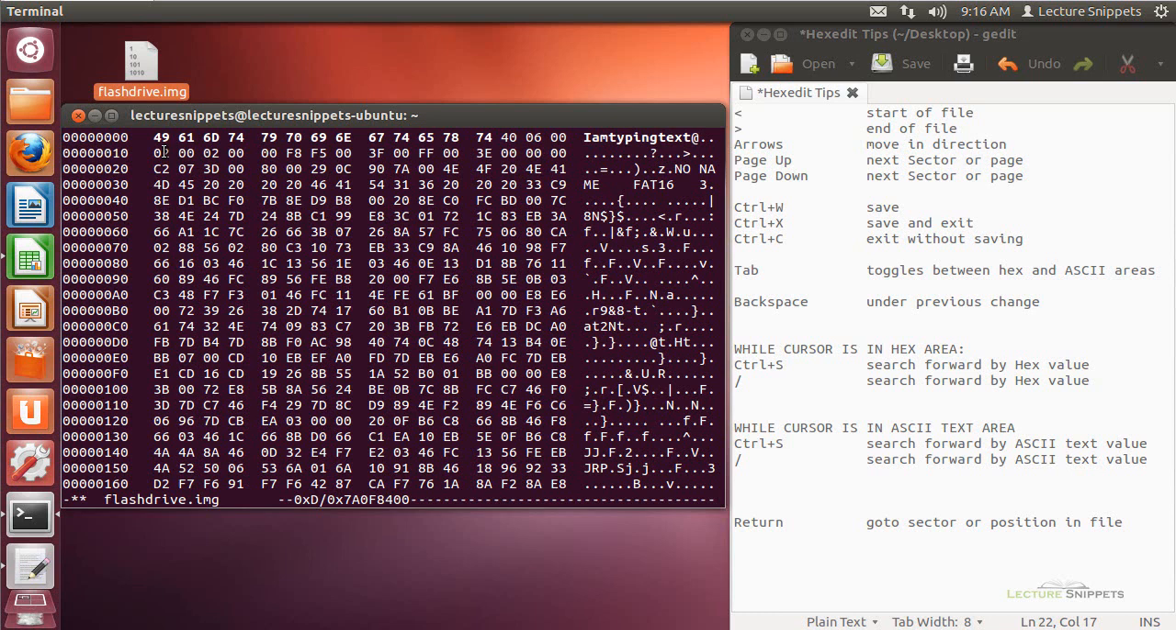I can then decide to either save it with control W, save and exit with control X, or I can just exit without any of these changes happening. Now I can also use the backspace key, and if I hit backspace, you'll notice that it actually undoes the text changing that I was typing in. And so I can use backspace to undo some of that information that I've done. So those are some of the basic operations of using Hexedit.